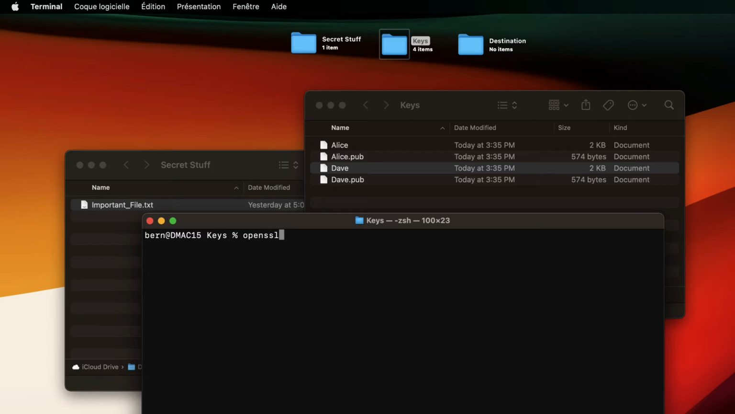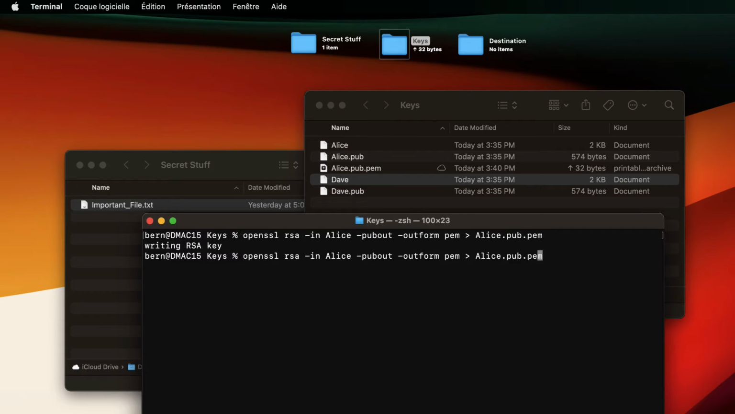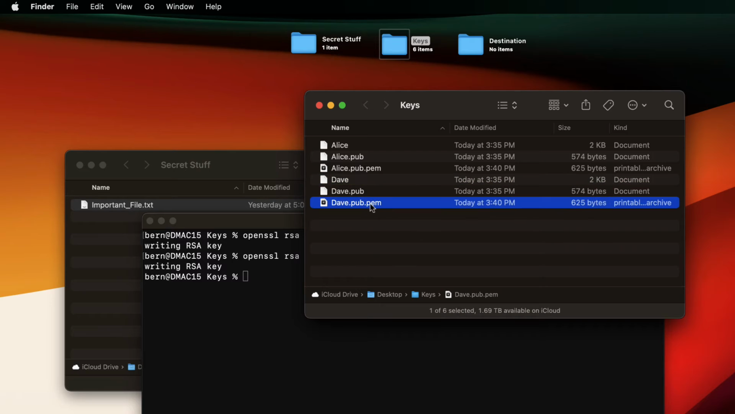So openssl rsa. We're going to take Alice's key. We're going to generate a public out key, outform PEM, and we're going to put this into alice.pub.pem. Okay, once again, this is what Alice is going to do on her computer, and Dave as well. He's going to do something like this, Dave, and there you go. So these PEM format public keys are very important. That's what we're going to use in the next steps.